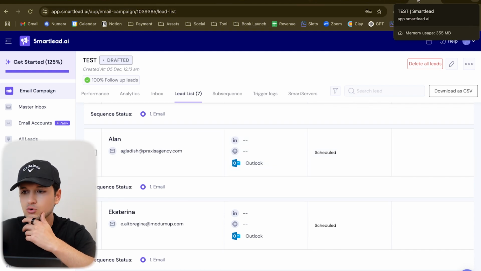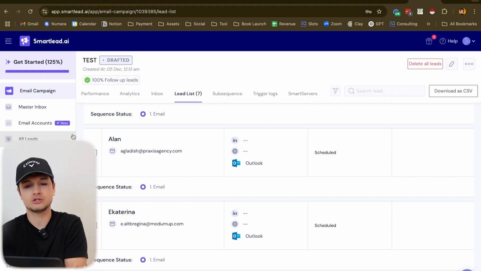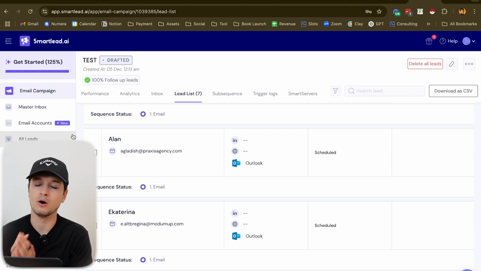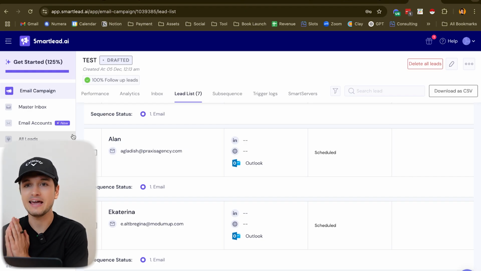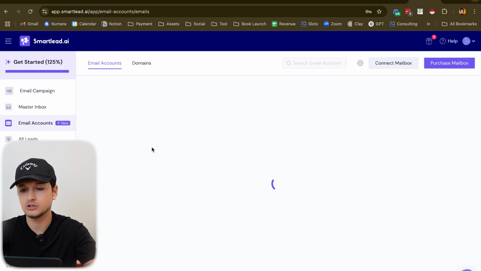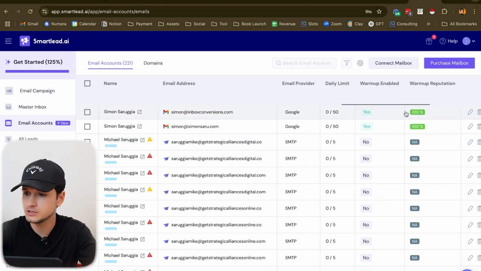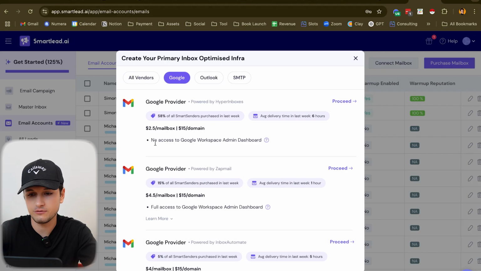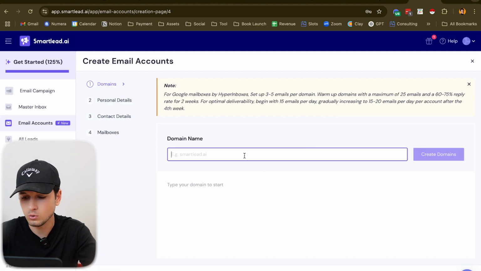By the way, guys, if you don't have email addresses, it's extremely easy, especially on Smart Lead. This is why I always suggest to people to go on Smart Lead. Take again the easy path. As you can see in Smart Lead, it's extremely easy to get new domains and new addresses. You just click purchase mailbox. I suggest 50% Google, like this one is perfect, and 50% Outlook. It's extremely easy, guys. Just click proceed.